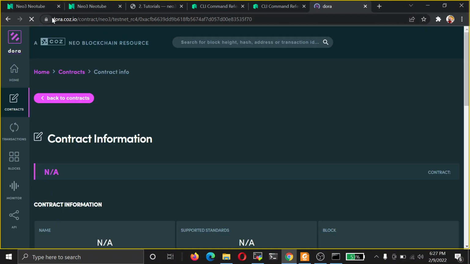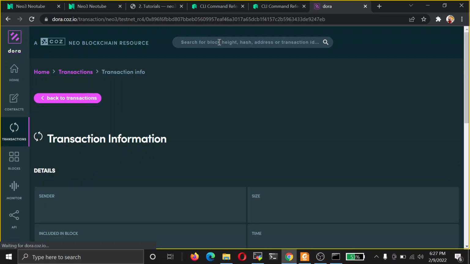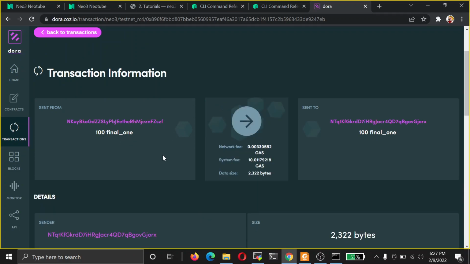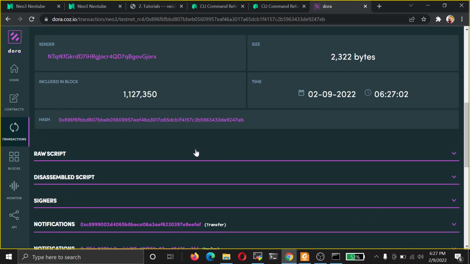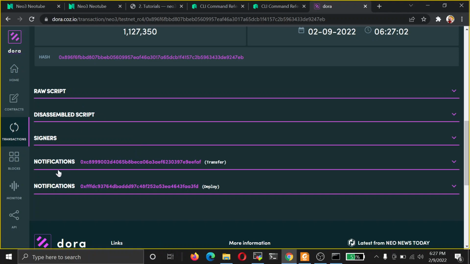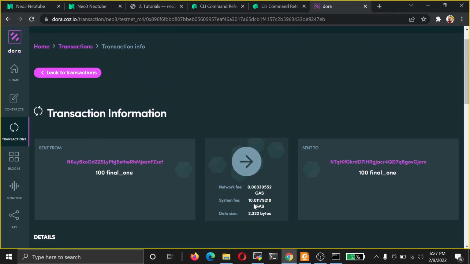For that, we first need to go to Dora, and we need to go to the testnet, and there we can search our contract hash or the script hash, and it has all the information regarding our token, and it also shows how much of the gas fee was used. And so we have minted 100 tokens for our NEP-17 token.